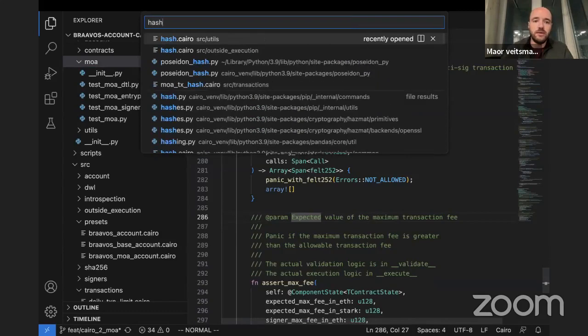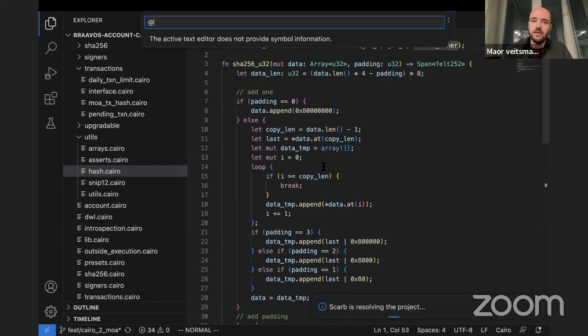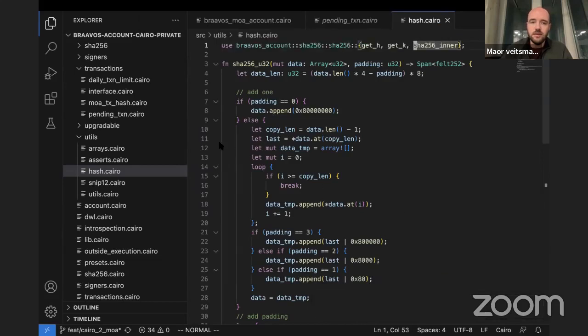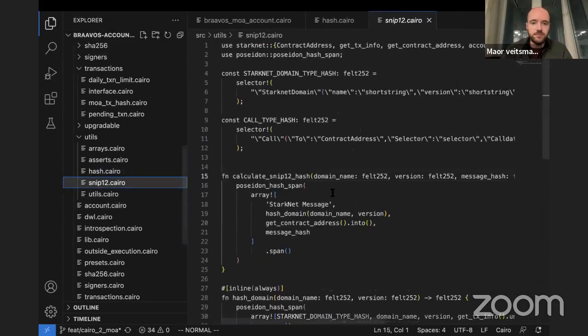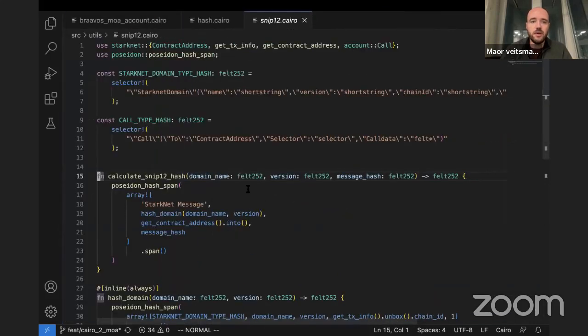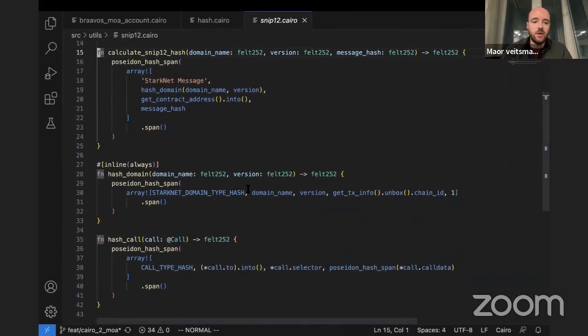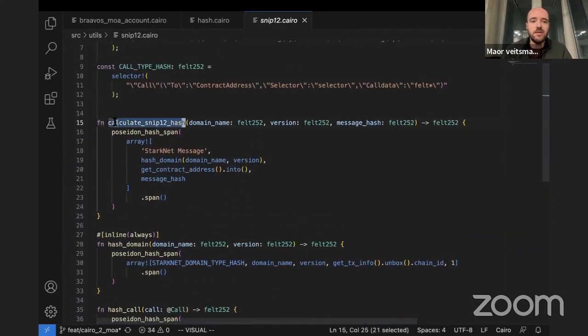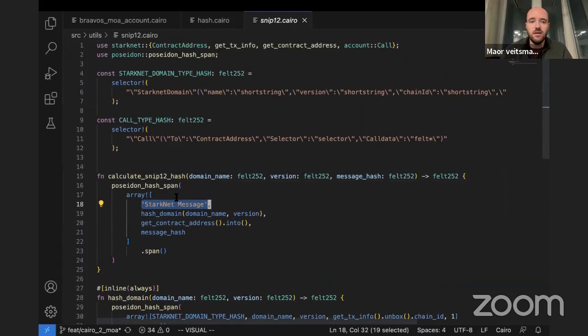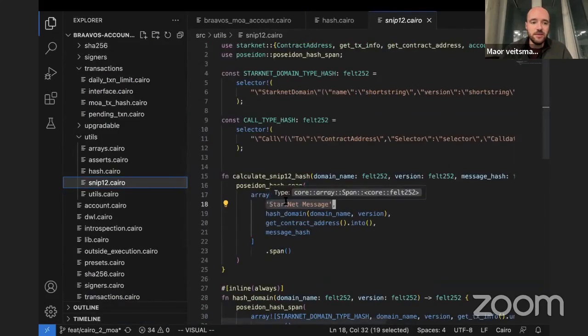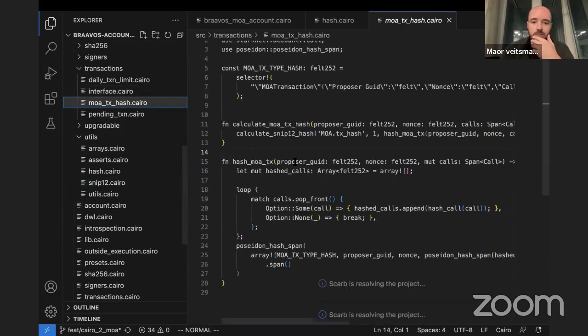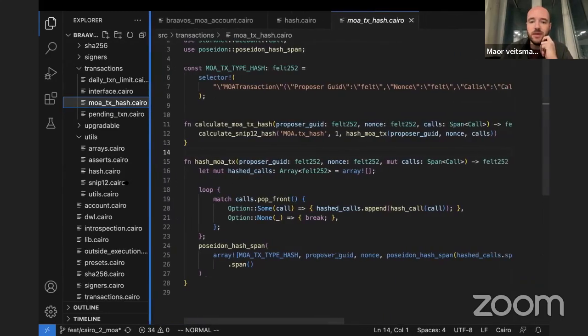You can also have a look at how this exists in our repository, how hashes are being calculated. It's pretty standard. All these strings and whatever are from the standard. We have a file called mo8tx hash, and you can follow along and see how it's being calculated.